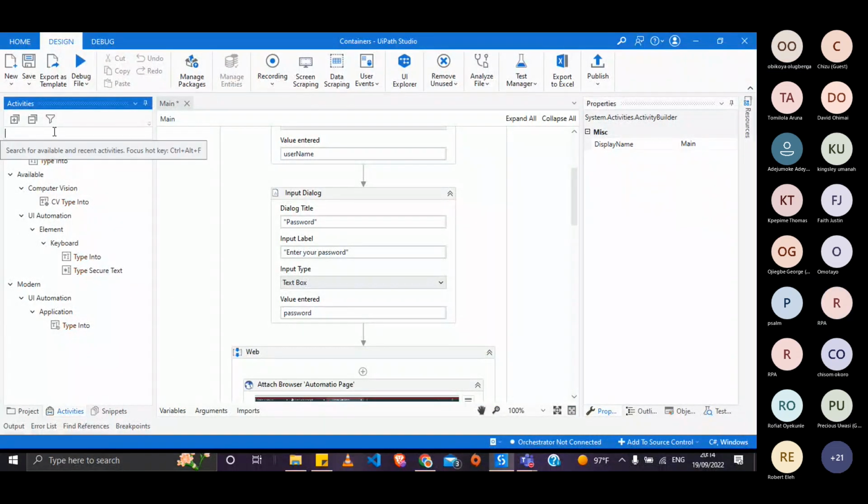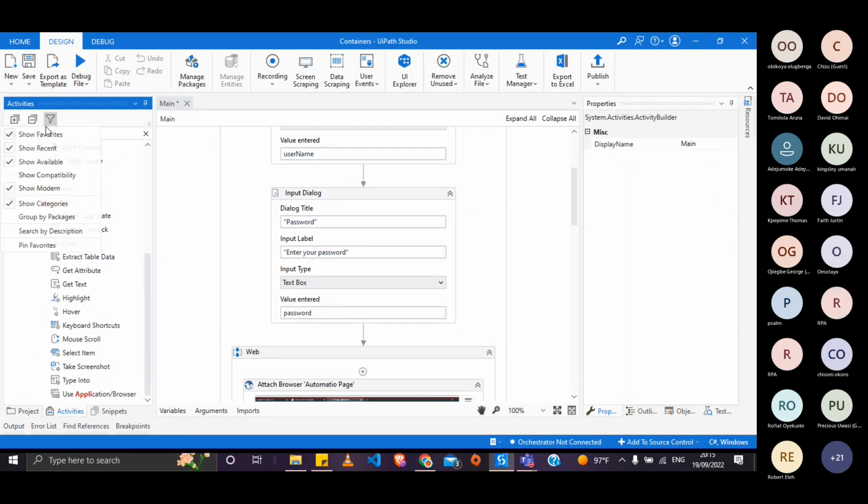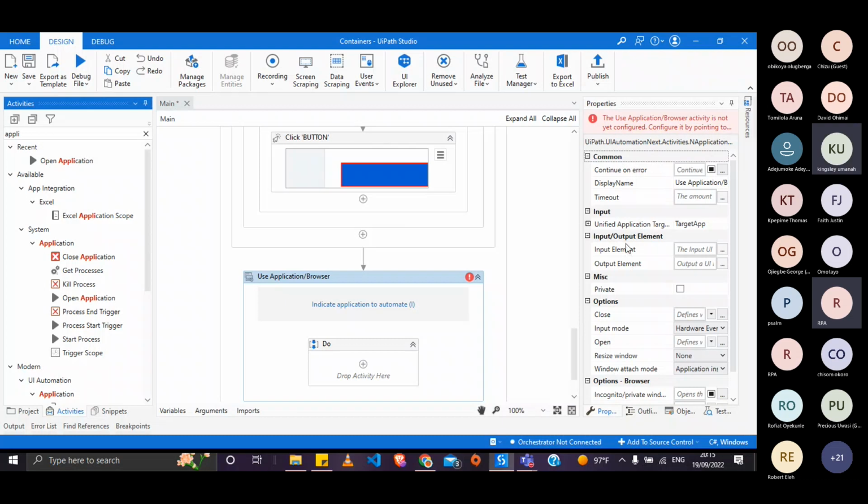Input element, RPA elements for Use Application. Let's see. On application browser, inputs, input element, RPA elements. Input elements are the UI elements that the activity will be executed on. So the input element allows us to select what UI element to perform tasks on.